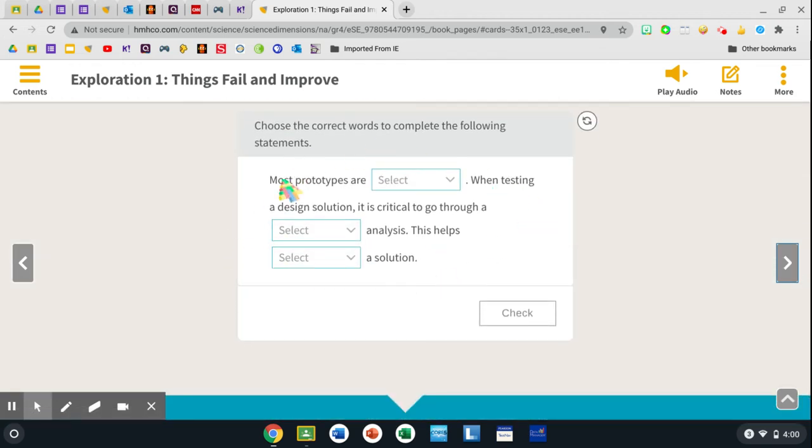All right, we're going to do this one. You're going to have 3 words in your choices, and you need one that has the words in the correct order. Most prototypes are blank: perfect, imperfect, easy to redesign. When testing a design solution, it is critical to go through a failure analysis, success analysis, or variable analysis. This helps blank a solution. This helps detect a solution, improve a solution, or vary a solution.